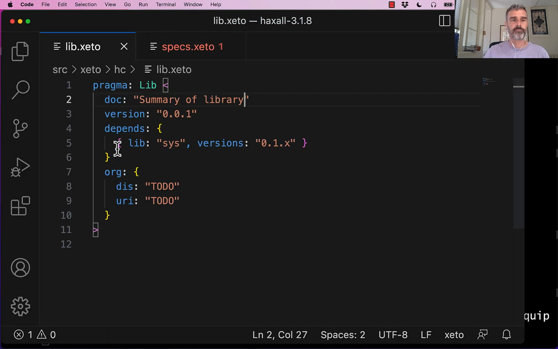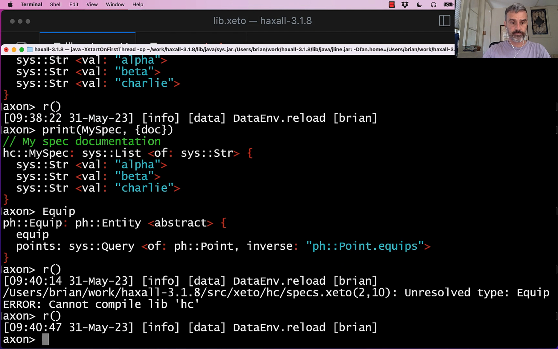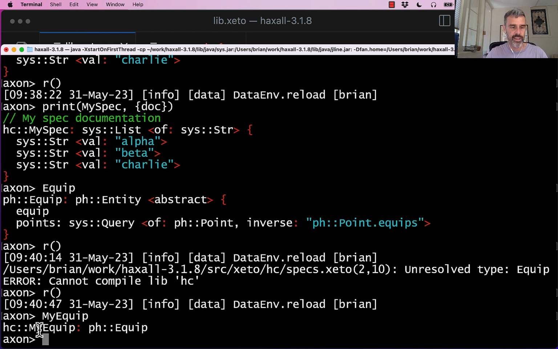So I can come over here, and I'm just going to copy this and paste it in, and change this to PH. So now I'm depending on sys and PH. You always have to depend on sys, by the way. Now all the names from PH will be available to me to use in my specs. So now if I recompile this, we can see that worked. And if I look at my equipment, you can see now it is subtyping from ph::Equip. So that's how our name resolution works.